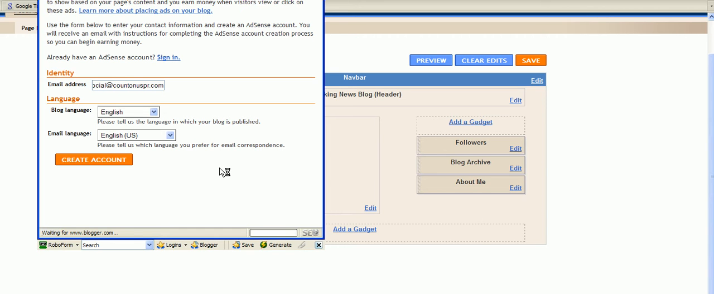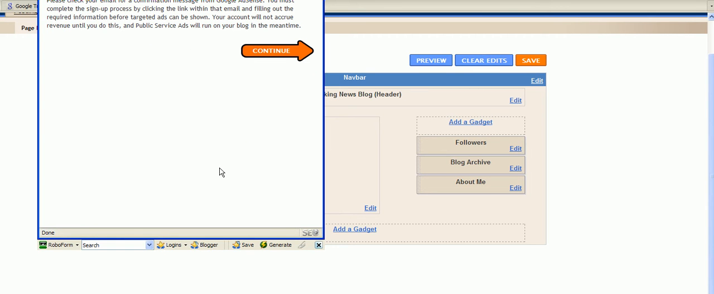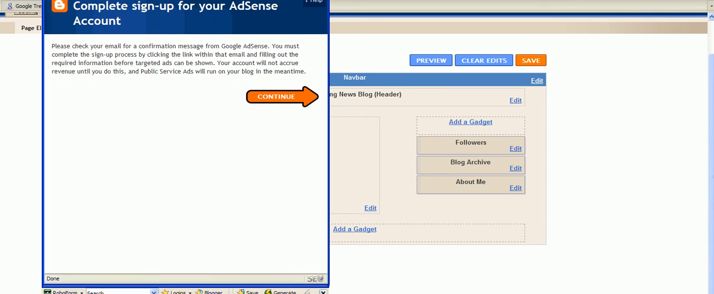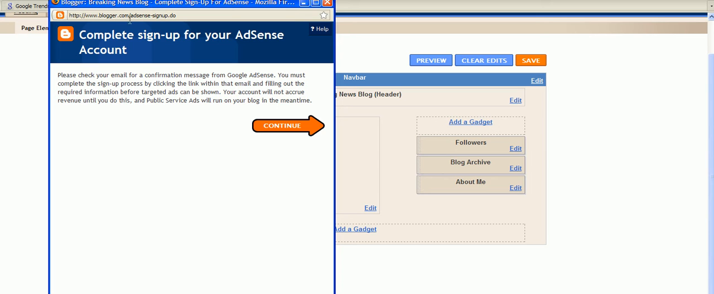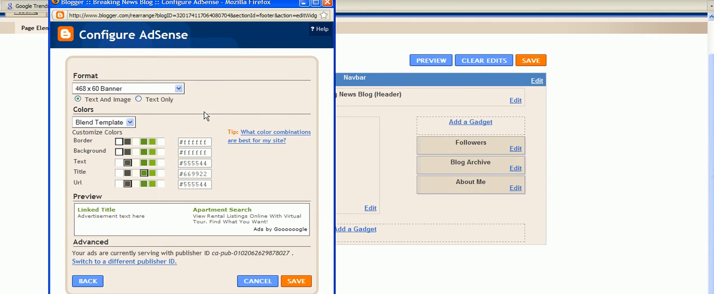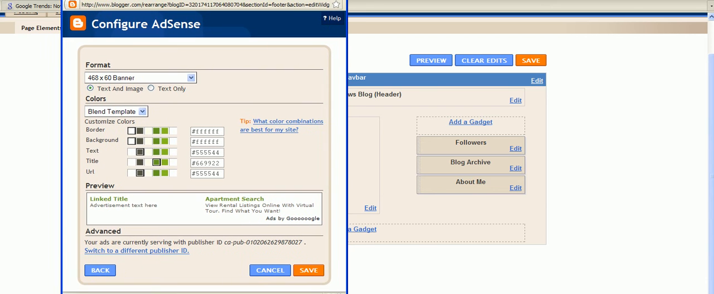and then wait just a little bit after you click on create account, and you're going to get a confirmation from Google AdSense to sign up for your account, so you'll just want to go through that process. Since I already have an AdSense account, I am not going to show you how to do that, but it's a very automated process. It works very quickly, and it's simple to do.